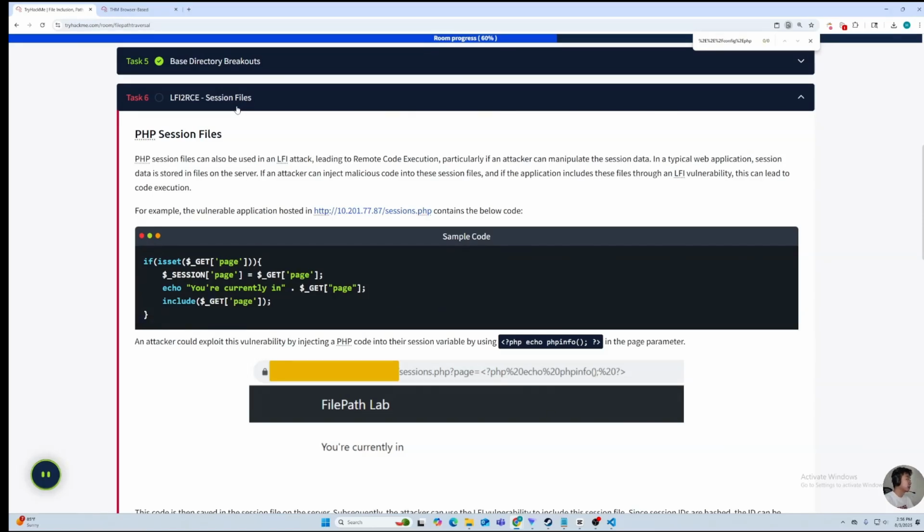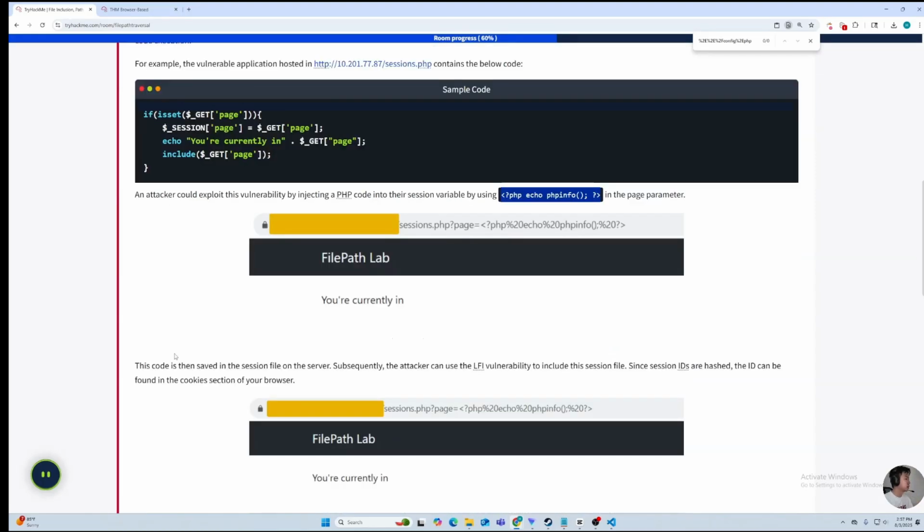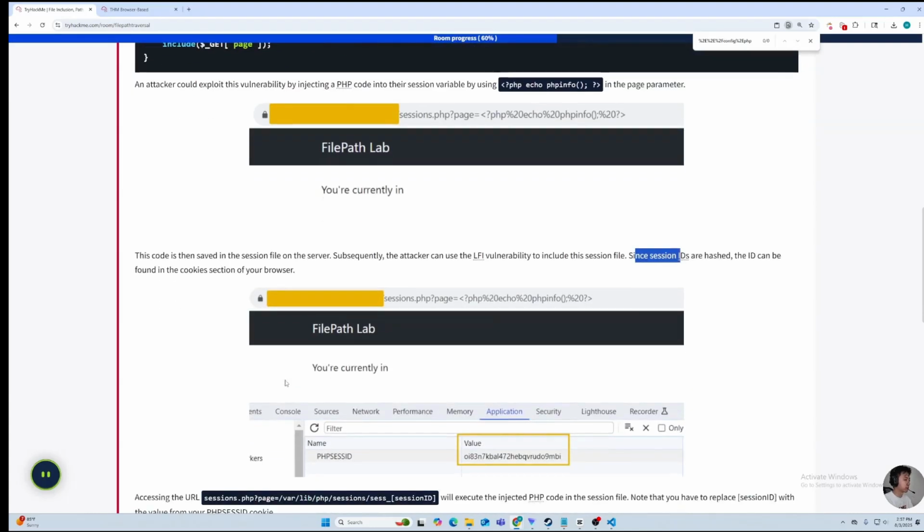For example, the vulnerable application hosted on this URL contains the code below. An attacker could exploit this vulnerability by injecting PHP code into the session variable, using echo phpinfo in the page parameter. This code is then saved to the session file on the server. Subsequently, the attacker can use the LFI vulnerability to include the session file. Since IDs are hashed, the ID can be found in the cookie section in the browser.